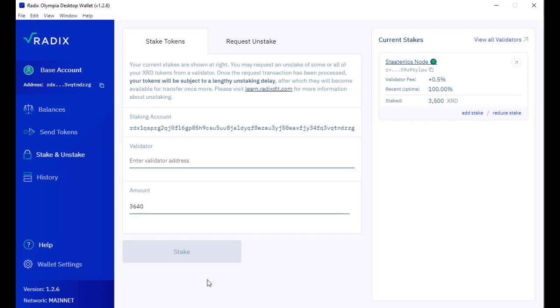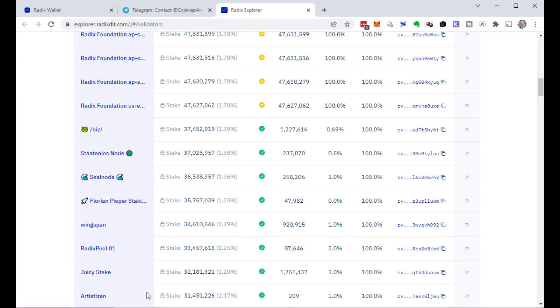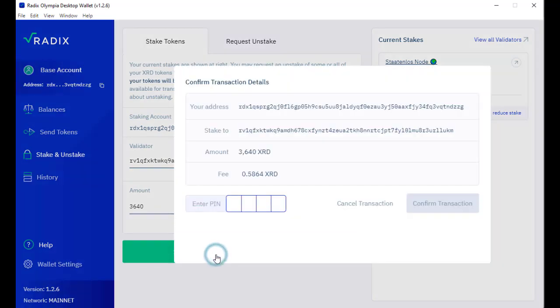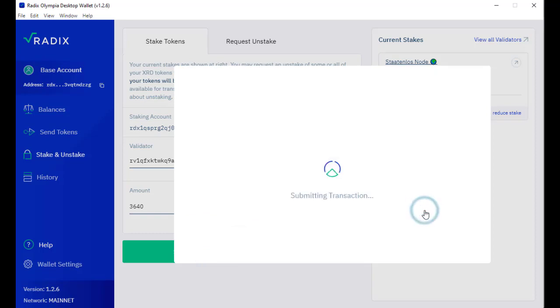Now I need the validator address of the second node. This is Florian Pieper staking. I go to the address, click on copy, go back to my wallet and paste it into the field validator. Click on stake, I confirm with my PIN, and click Confirm Transaction.